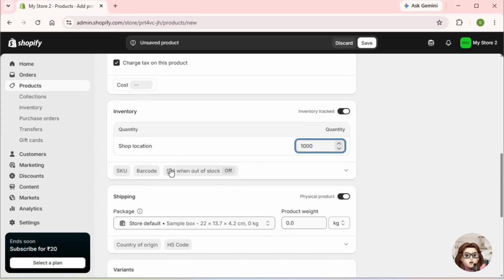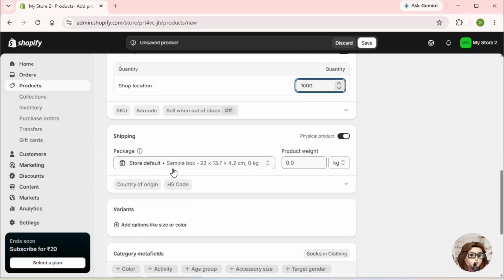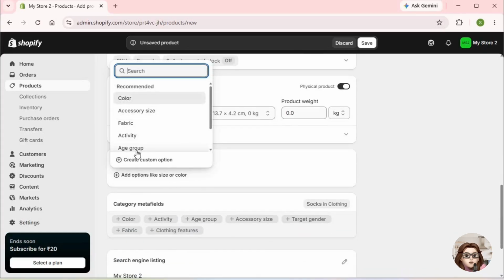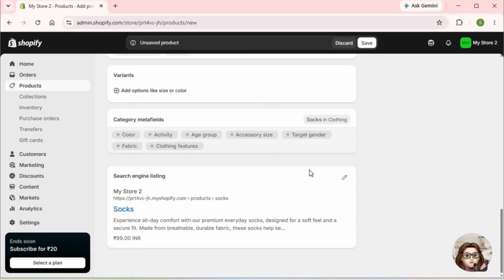If your product comes in different sizes or colors, you can also create product variants to make shopping easier for customers. Next, review the shipping and search engine listing settings to make sure everything looks correct.